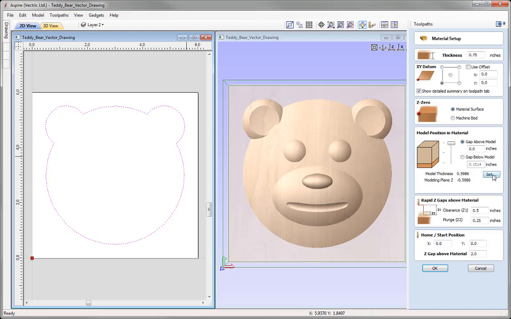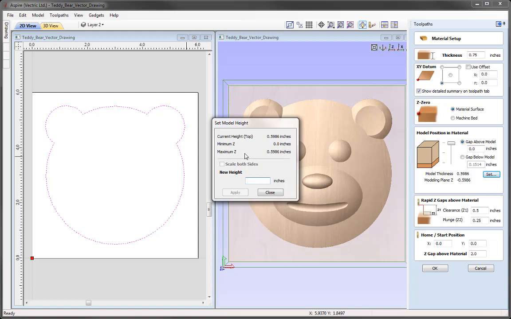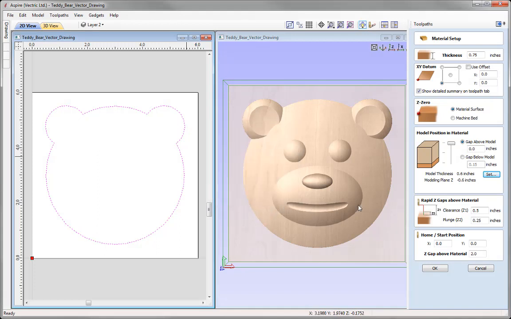So to do that, we use the Set button here, and that will open the Set Model Height option. Here we could type in 0.6, and then I can press Apply to update that. We could close out of that form, and you'll see that 0.6 has been added here. Now this light colour here actually represents that model thickness, and what I can do is I can position that model anywhere I like within this block of material.